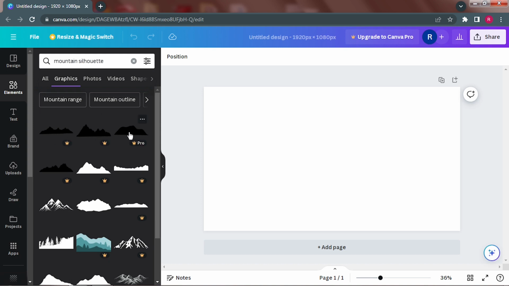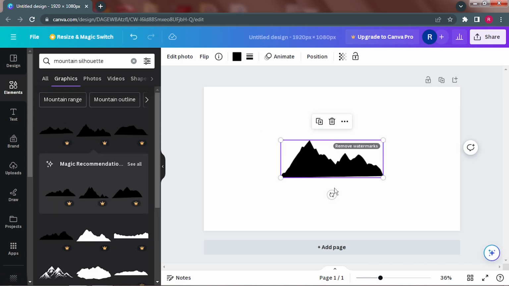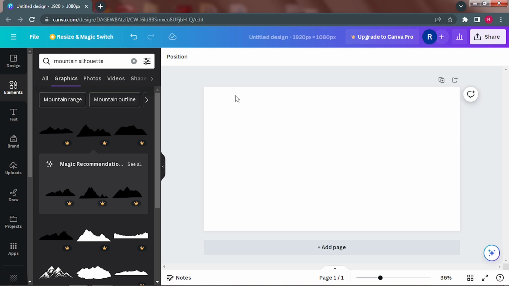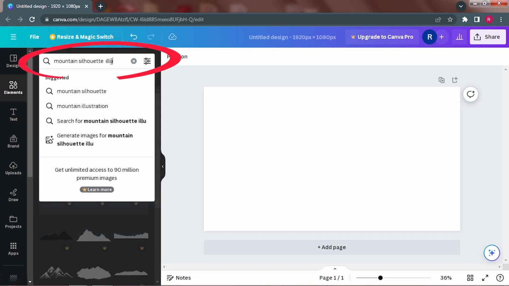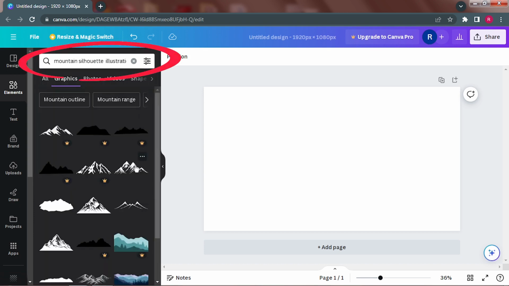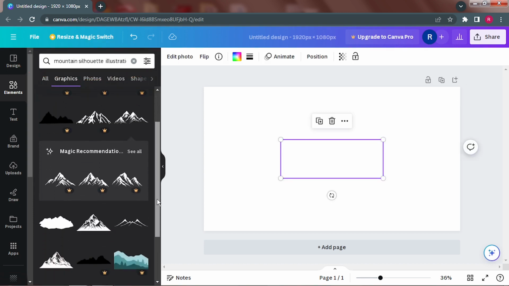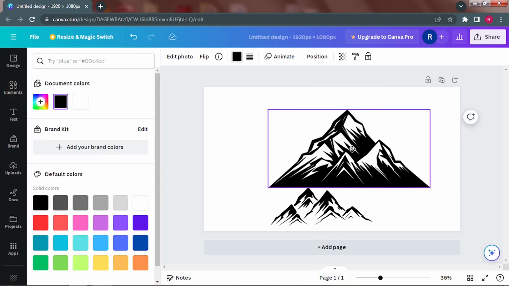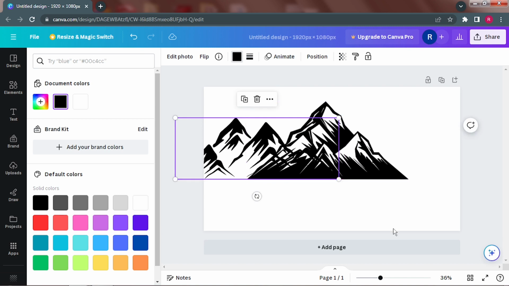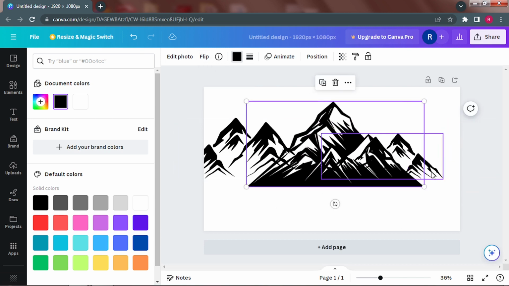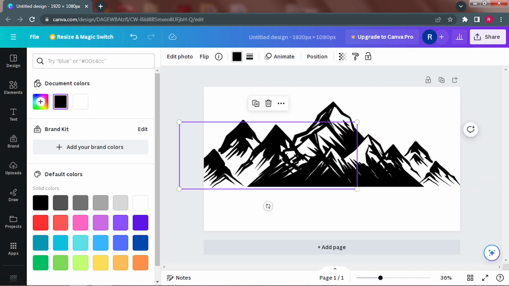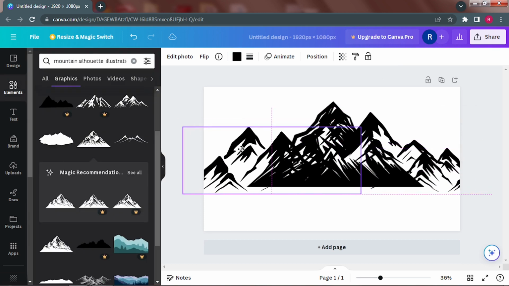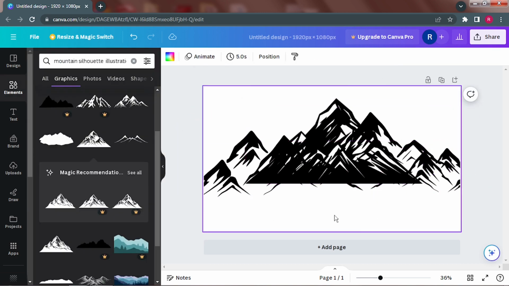These are the type of silhouettes that I actually want, but as you can see, they are all for Canva Pro, and I don't have a Canva Pro account, so we will be doing a hack for it. Now I've just searched for mountain silhouette illustration, and there are these two mountains that I liked. And what I will be doing is basically just playing with them so that I get a silhouette that looks interesting.